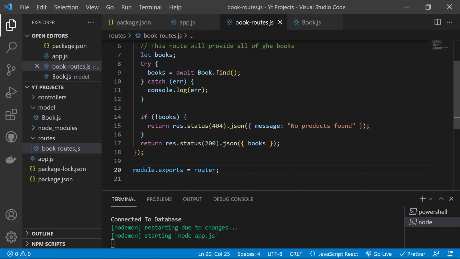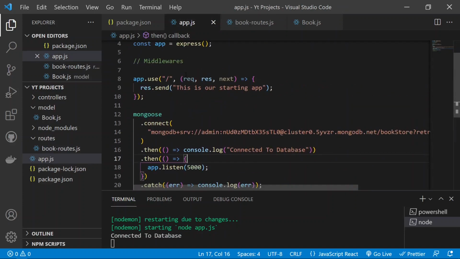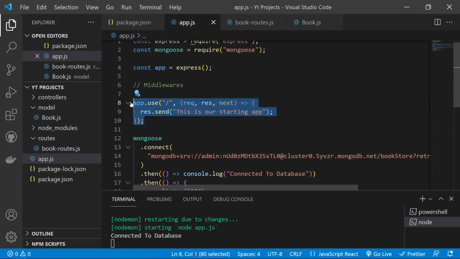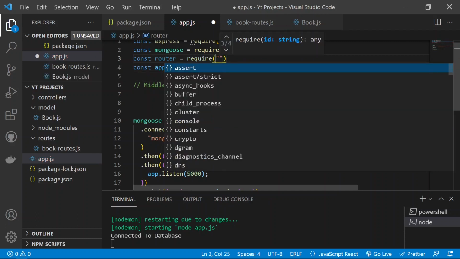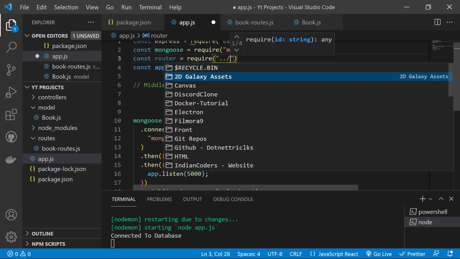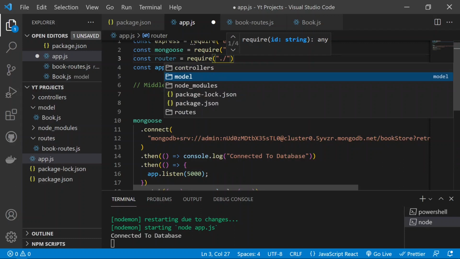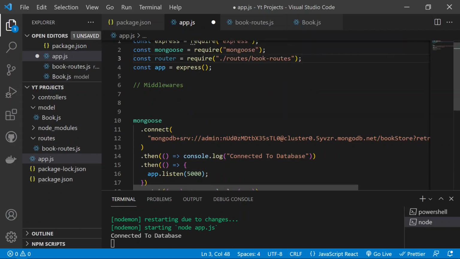So now if the router is exported as the module, then we can get it from the app.js, so it will be imported. Now we don't need this route middleware, so it will be const router equals require, so it will require the router from the routes folder, and then it will be the book routes. So now we have the router books in that, and then we can also use the app.